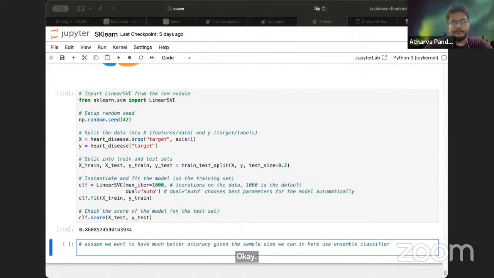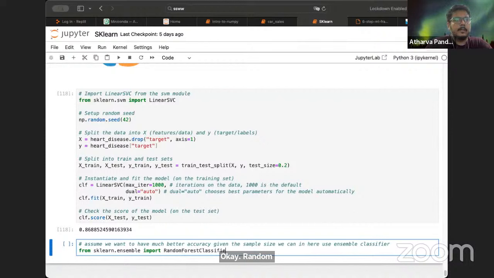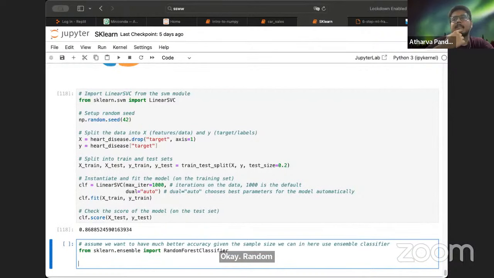Okay then. How do we use the ensemble classifier? From sklearn.ensemble import RandomForestClassifier. Right, this is what we need to do.